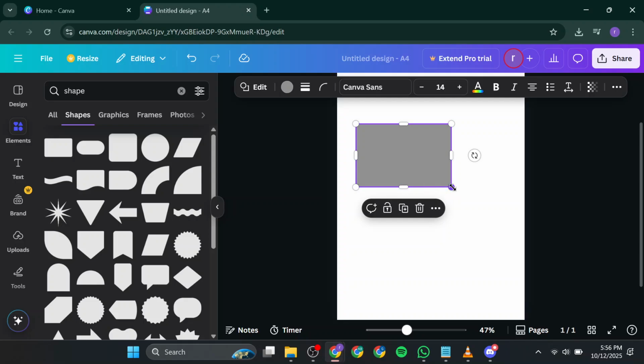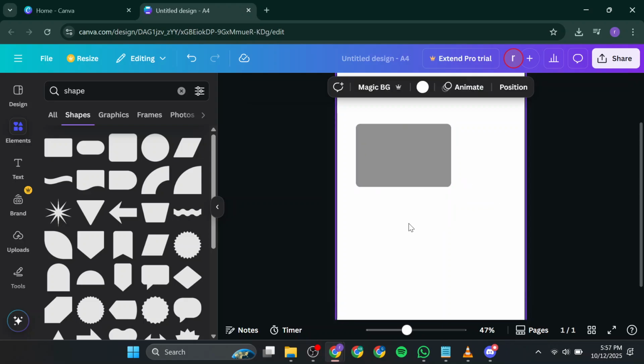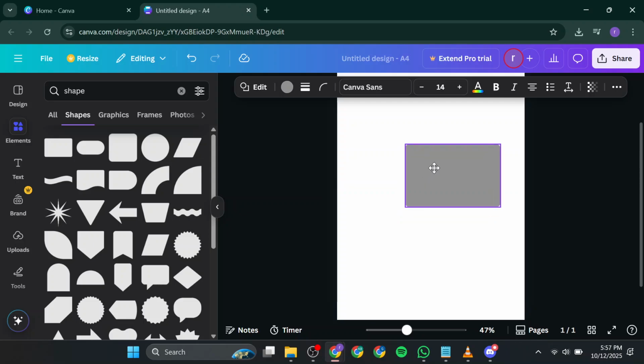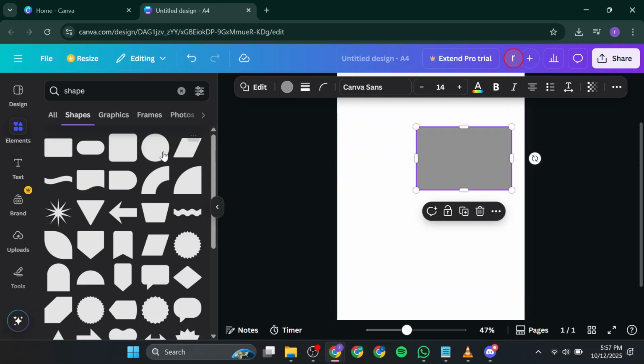match your design theme. And that's it. You've successfully resized a shape to exact dimensions in Canva. It's a small detail, but mastering this gives your projects a clean, professional edge.